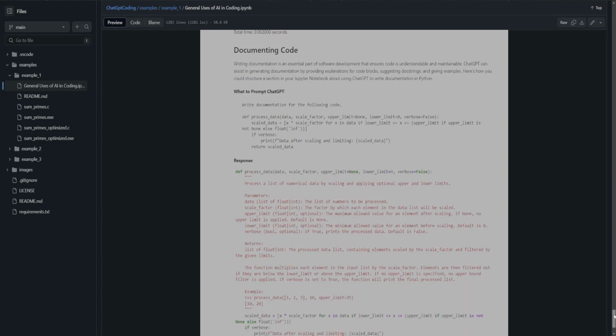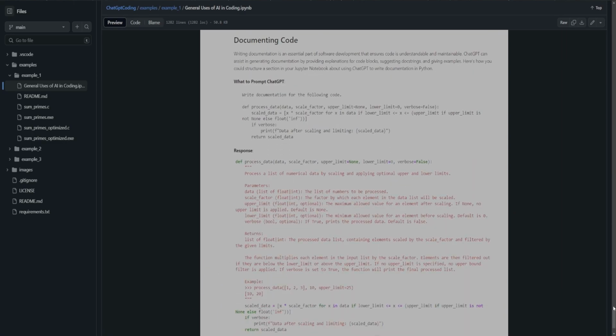Now let's move on to another important aspect of coding, documentation. Writing documentation is an essential part of software development that ensures code is understandable and maintainable. ChatGPT can assist in generating documentation by providing explanation for code blocks, suggesting doc strings, and giving examples. Let's see how it's done.